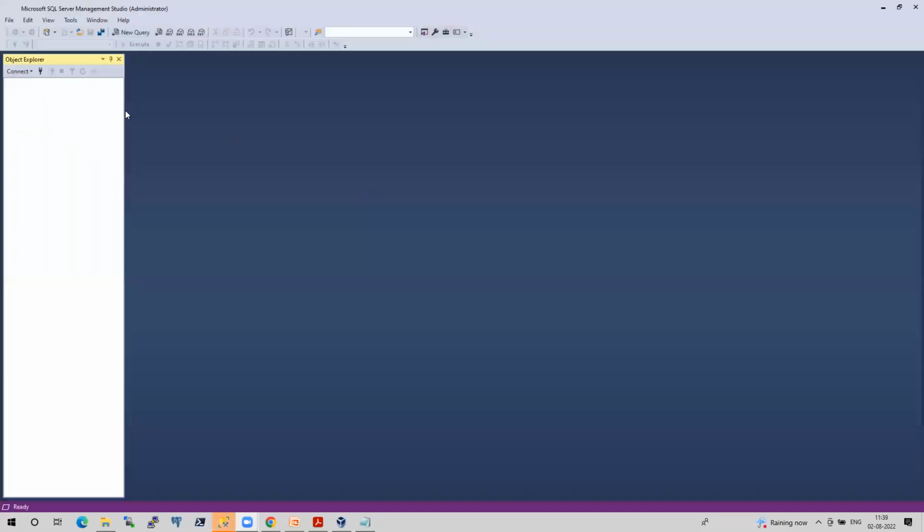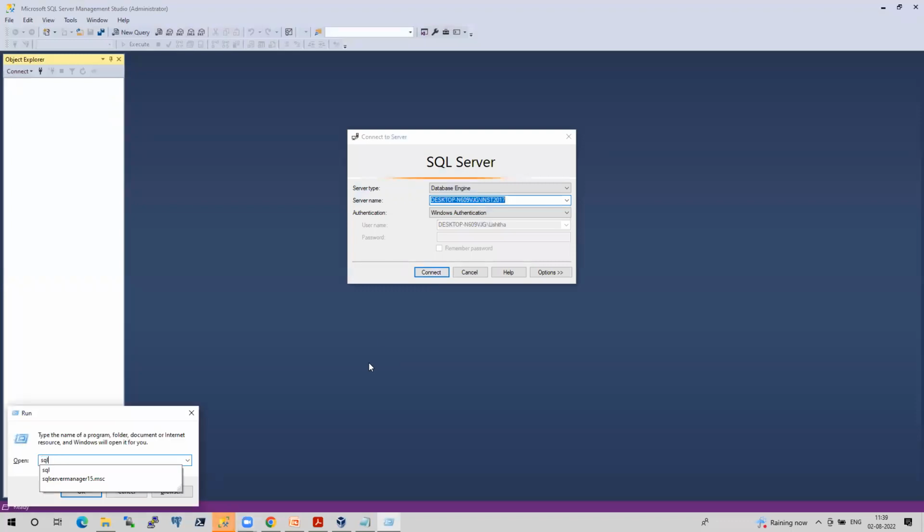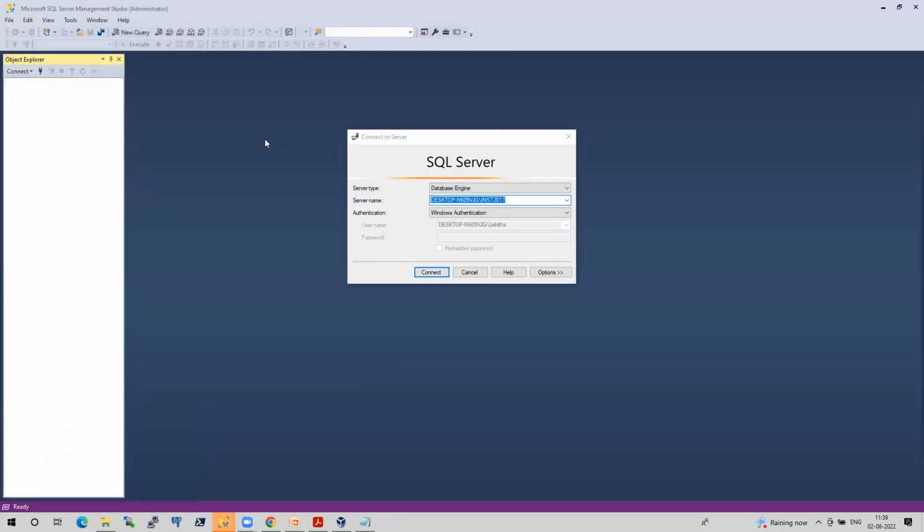This includes Azure Data Studio also. That's the reason it will take more time. I don't have my services running, I guess.